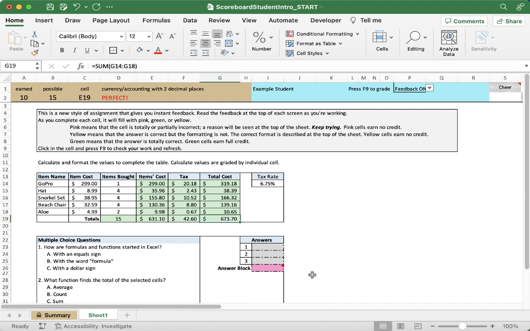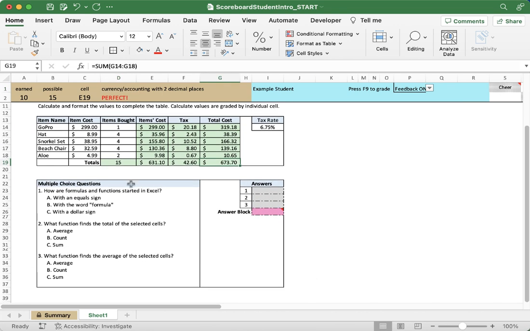Some questions are graded in a block. For instance, we have these 3 multiple choice questions. The first says how are formulas and functions started in Excel, and each is started with an equal sign. So we'll simply put the answer or the letter in for the first answer.